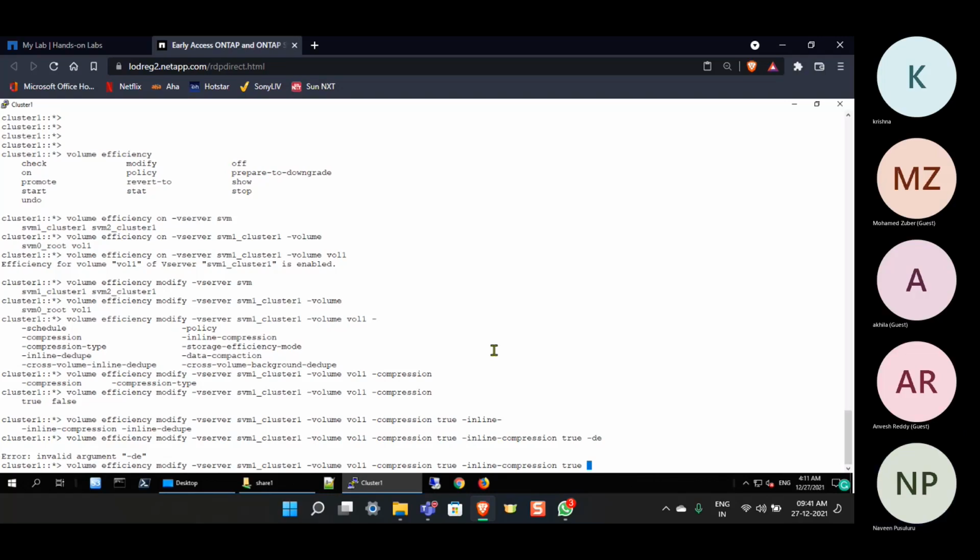Okay, so that's the reason you'll not get a chance to set true or false for the deduplication, but you'll get a chance to select the post process or inline dedupe. If you set inline dedupe to true, then it is an inline deduplication. If you set it to false, then it will be a post process deduplication. Okay. Next thing is data compaction. True. If you want to enable compaction, then this is the option.